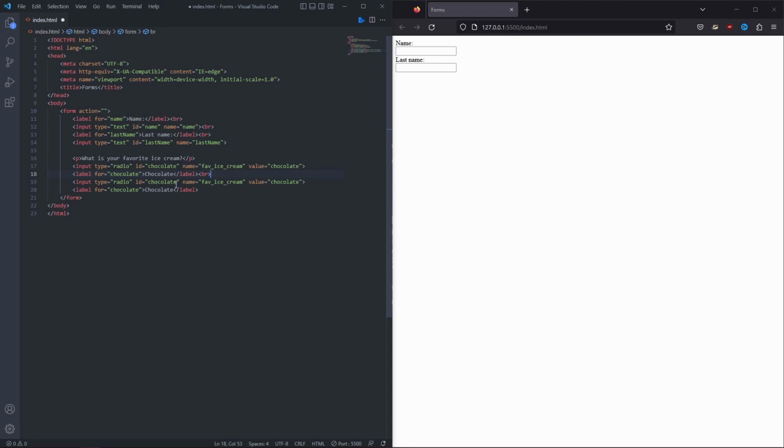And then over here, the ID will change to vanilla. And this will stay the same. And same here, the value will change to vanilla as well. And these two will also change to vanilla, and then the last one is for the user to see. Now if we Control S and save that, you can see the two values that we've given over here. So you can pick one of the two.